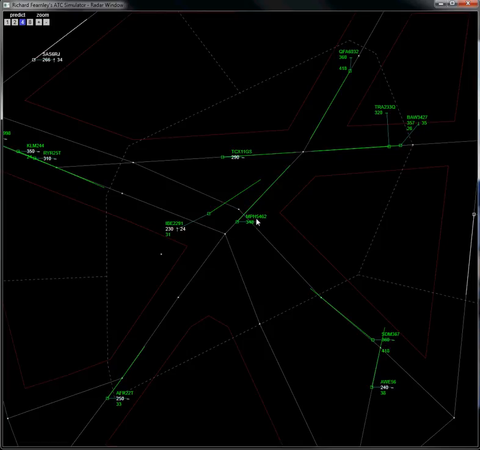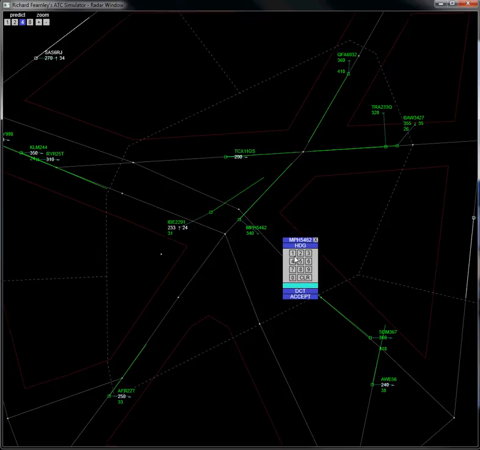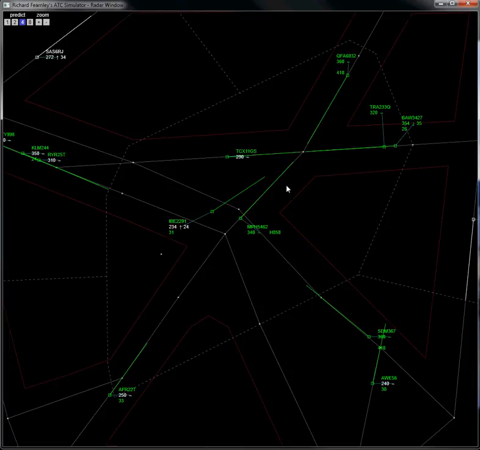To facilitate further descent, I'm going to vector the Martin Air to the right. I do that by left-clicking on the waypoint, which brings up this menu here. If I click heading, it allows me to enter any heading I like. I can see from my second screen that the aircraft is on a heading of 042, so I am going to turn it to the right on a heading of 050. I click accept, and it puts in the label here, heading 050, and we saw the aircraft turned.